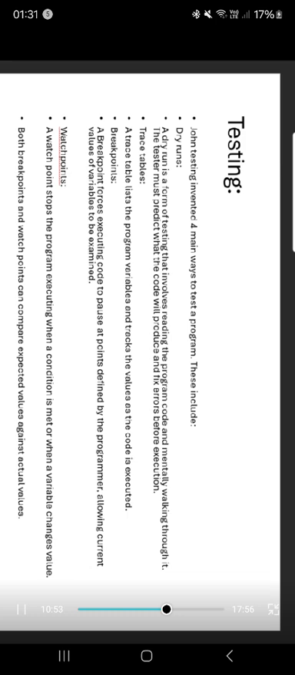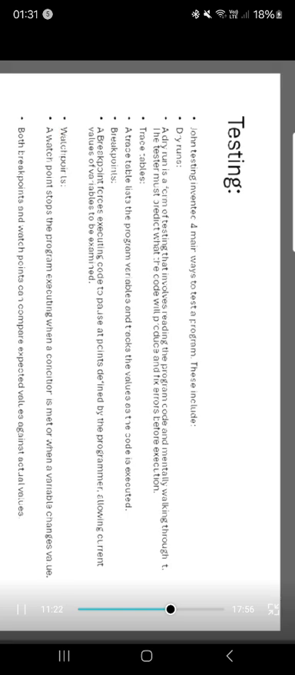Breakpoints. A breakpoint forces executing code to pause at points defined by the programmer, allowing current values of variables to be examined. Watch points. A watch point stops the program executing when a condition is met or when a variable changes value. Both breakpoints and watch points can compare expected values against actual values.